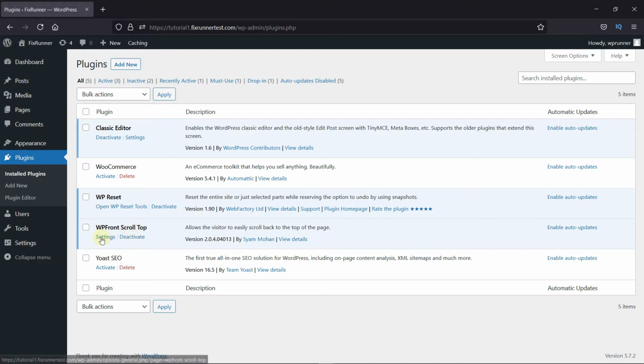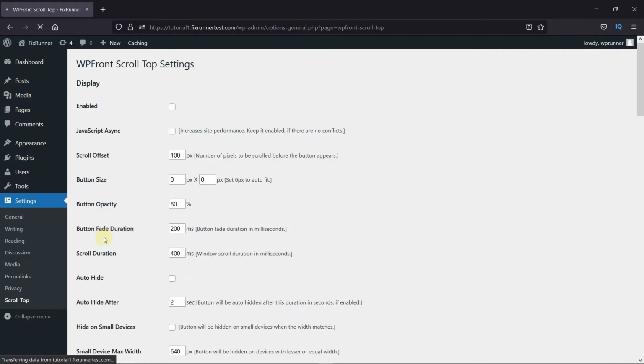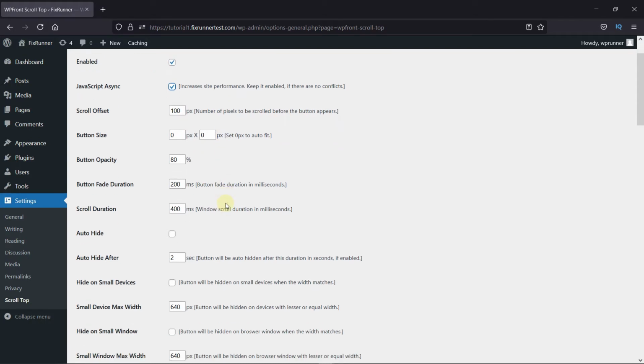Now, click on Settings under the plugin. First, enable the button from here. Also, enable the JavaScript async. Then you can change the scroll offset, button size, and button opacity from here. You can change the button fade duration from here.